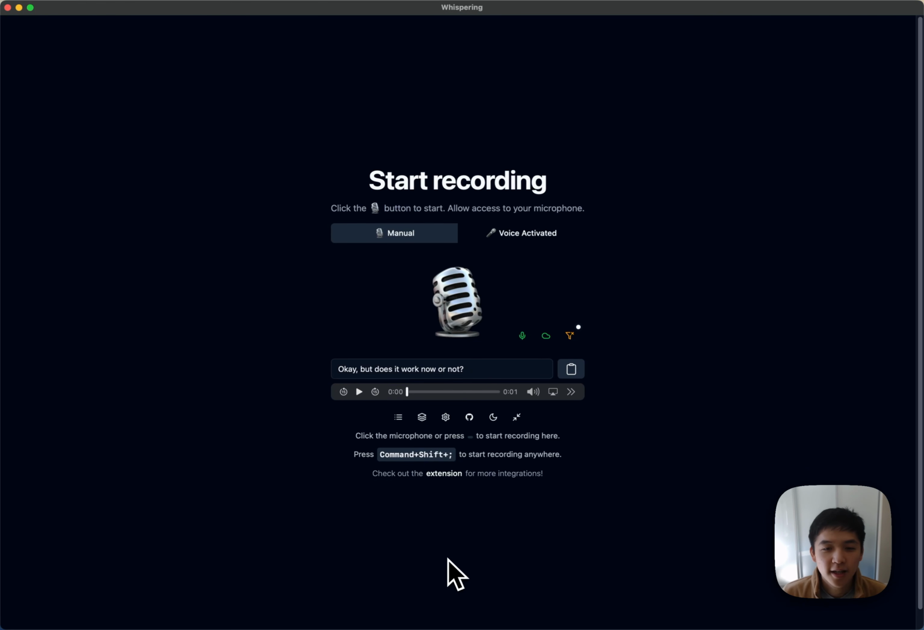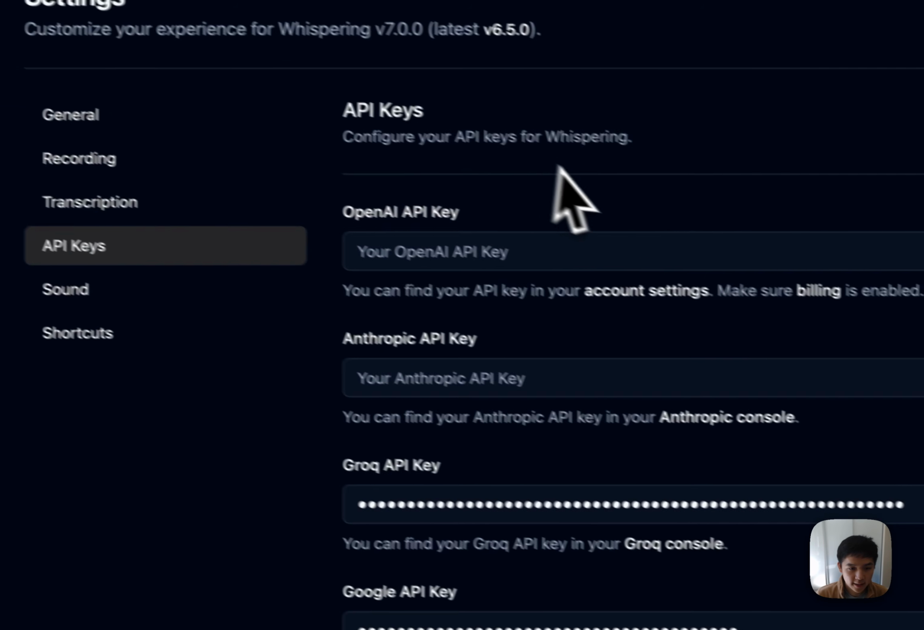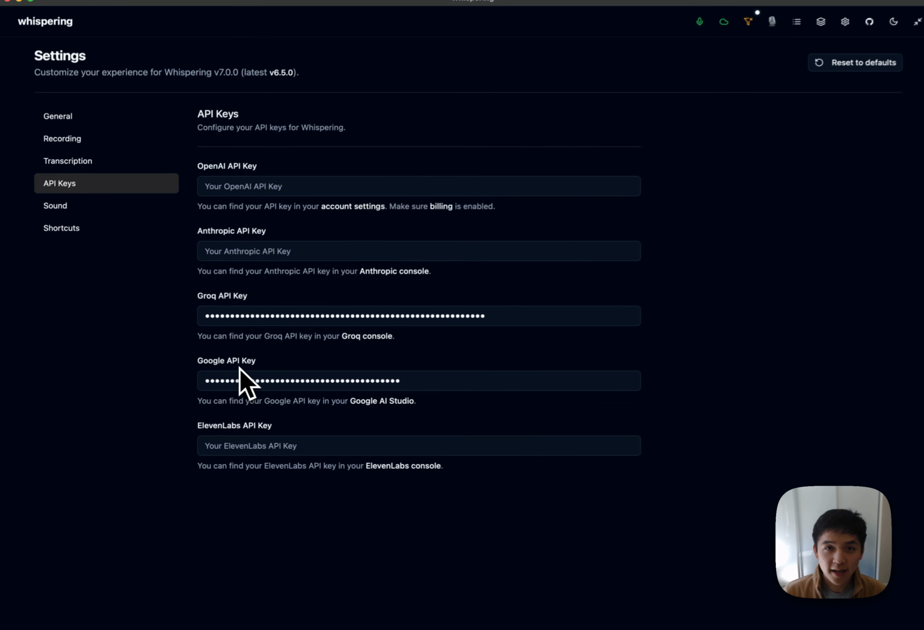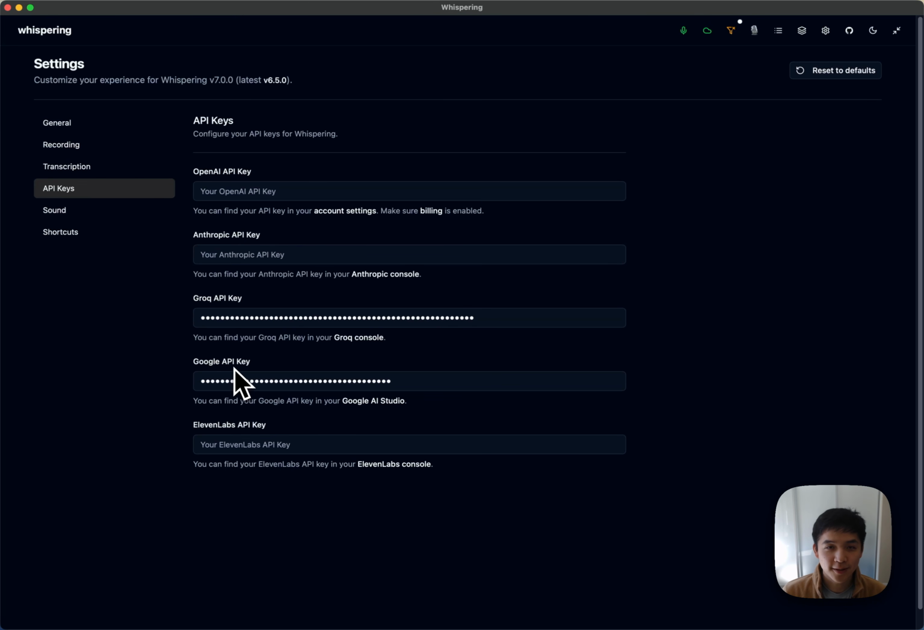So let's get started. If I go to the settings page right now, you can see that I have my API keys hooked up. I'm using Groq and Google API because they are some of the fastest inference providers for my specific use case. But you can pick any single one that you want.